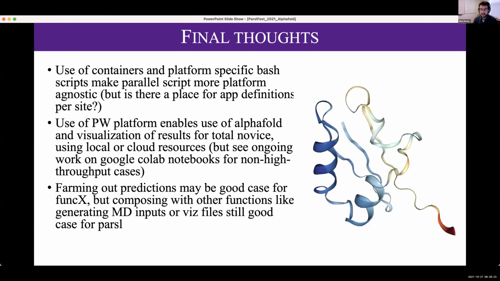And finally, I noticed that this very simple workflow might be a good case for FuncX, which I think I had already gotten an email from Ian and Kyle about. But what's interesting is that as you go on to do more visualization, analysis, and starting other simulations, maybe Parsl starts to make sense again. You can tell me if that's not the case. Okay, that's it.